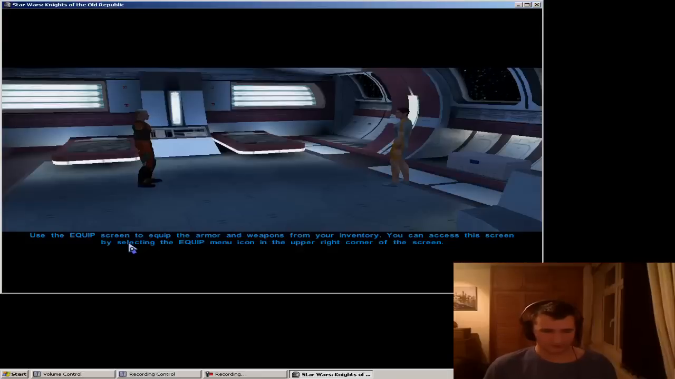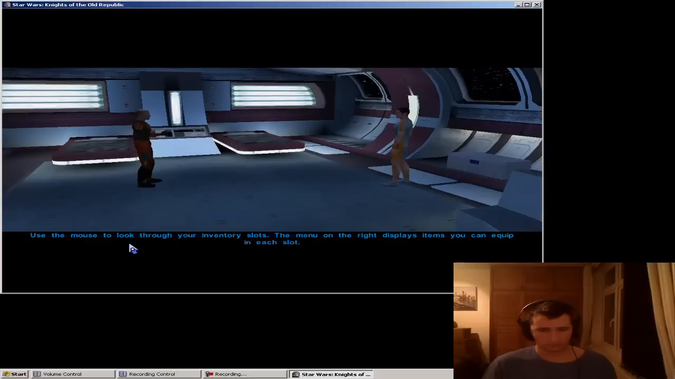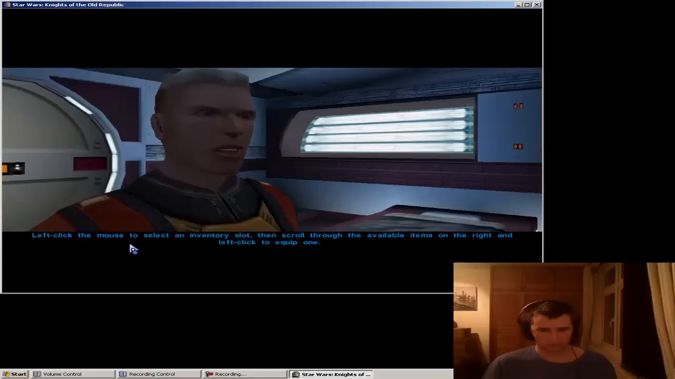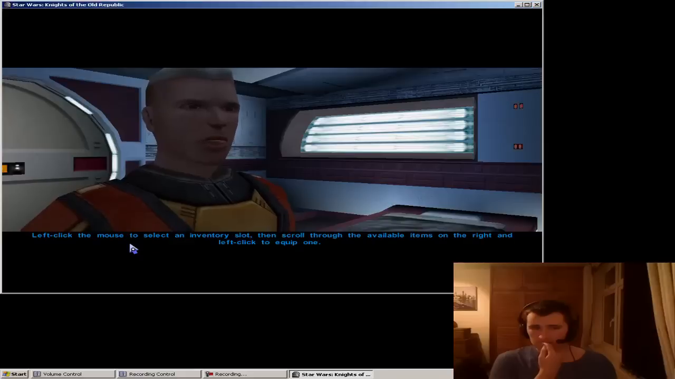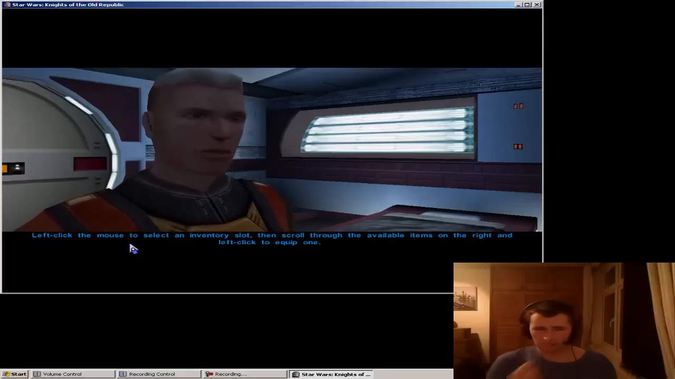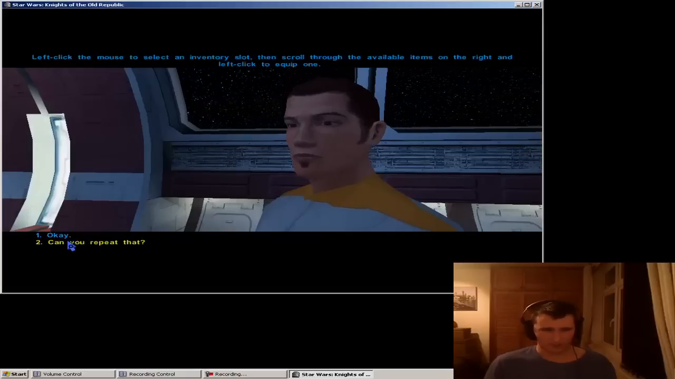Use the equip screen to equip the armor and weapons from your inventory. You can access this screen by selecting the equip menu icon in the upper right corner of the screen. Upper right. So for you guys, it's going to be that corner over there somewhere. Use the mouse to look through your inventory slots. The menu on the right displays items you can equip in each slot. Left click the mouse to select an inventory slot. Then scroll through the available items on the right and left click to equip one. Okay. Can you repeat that?